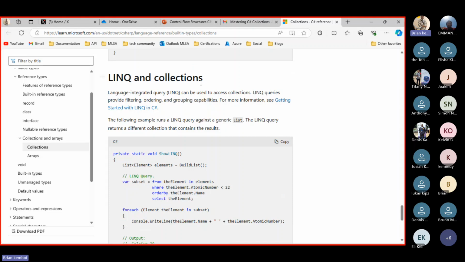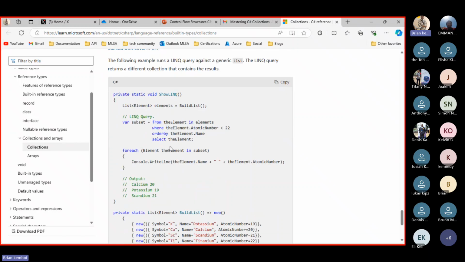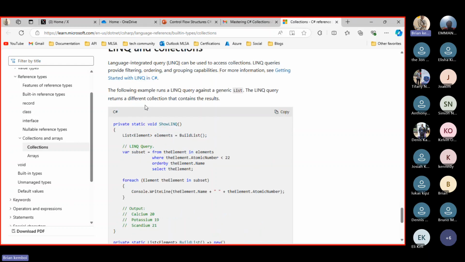So LINQ and collections. I don't know if today we are going to talk about LINQ. LINQ is a language integrated query. It's kind of like writing SQL statements, but in a C# context. For instance, if you have a list of elements that you want to query, you will be writing queries in C#. When you write queries in C#, that is known as LINQ, a language integrated query.